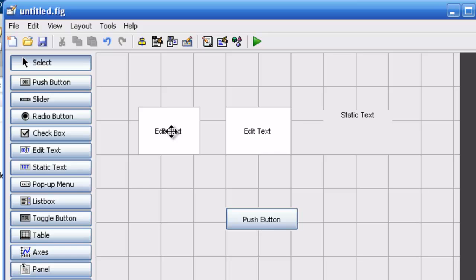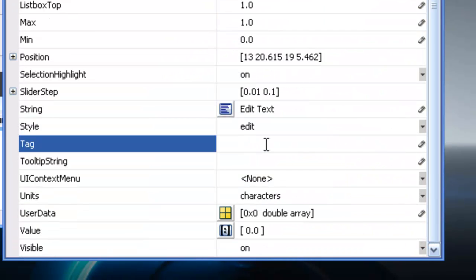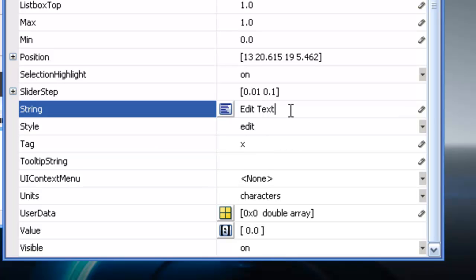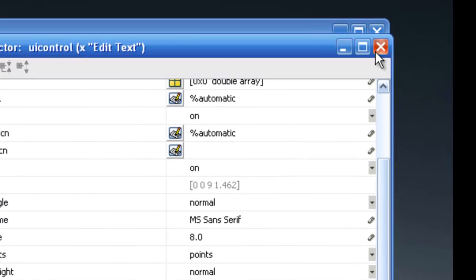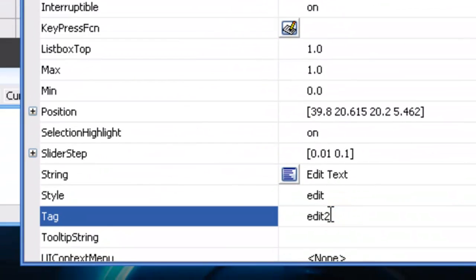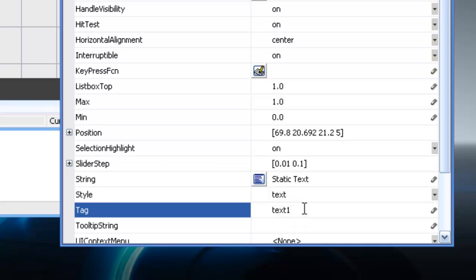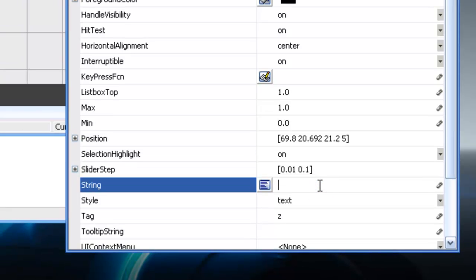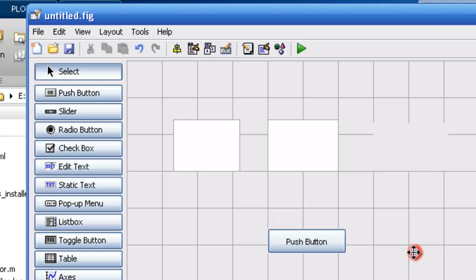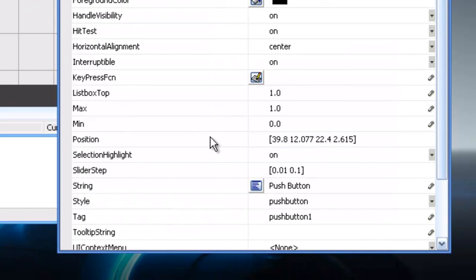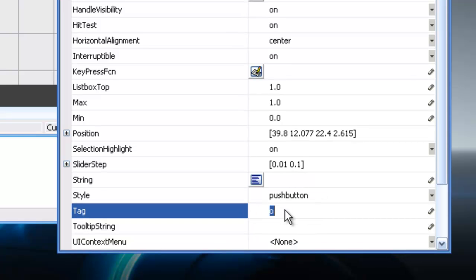Now double click on each box and edit the tag name. Say X. Say Y. And the push button we are making, at first we'll go with addition, so we'll give it the tag add.